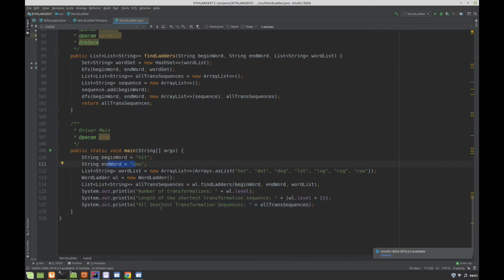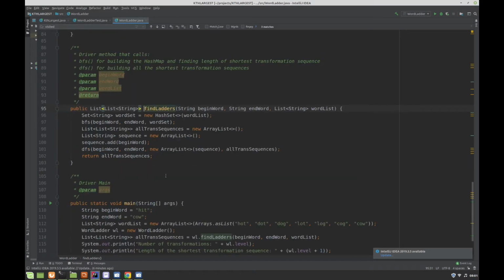Now in order to calculate this, we have a function called find ladders. This is like the driver function that calls BFS to build the hash map and find the length of the shortest transformation sequence, and it calls DFS to build all of the shortest transformation sequences, like we saw in part 2. Okay, now let's look at each of these functions in detail.